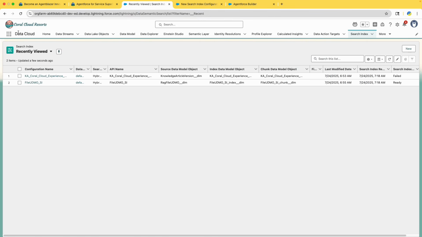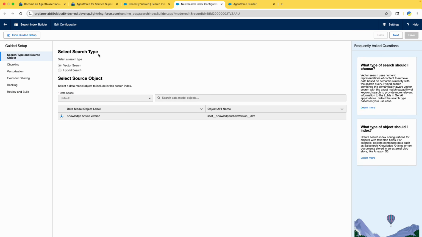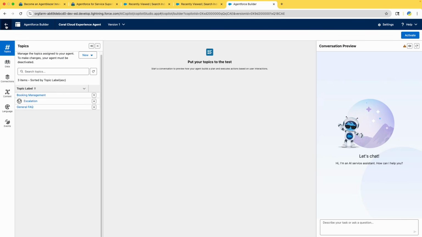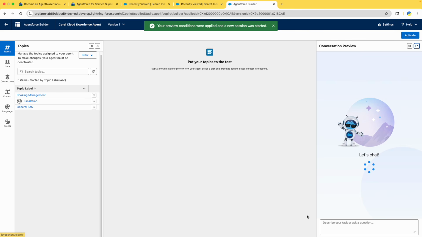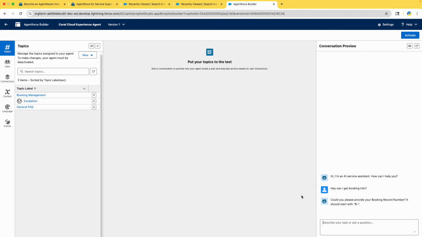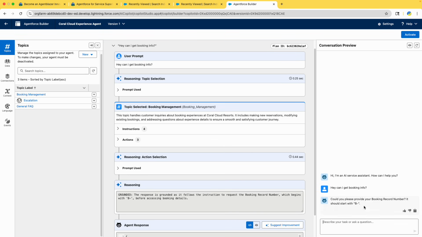It's good to test. Let me go back to the builder here, go back to Agentforce builder. I'm not sure if we need to activate it. Let me refresh, and I can try something like, hey, can I get booking info? Click on enter. It's saying to pick something.